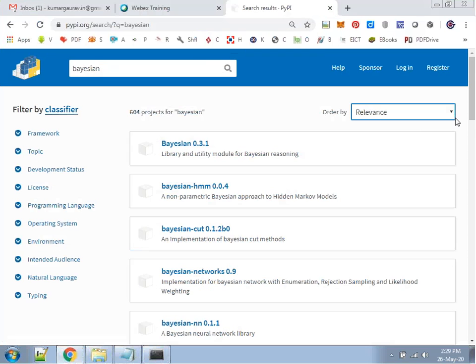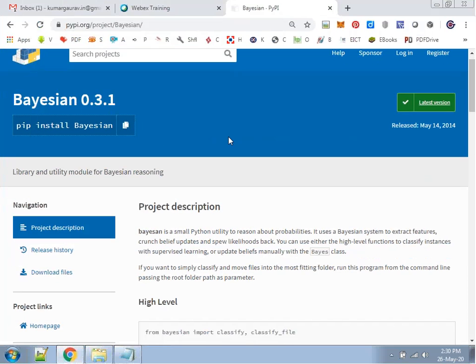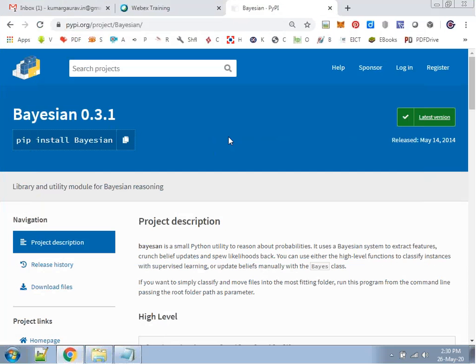Is this website visible to all of you? Are you able to see this Bayesian package as well as pomegranate? These two packages are required, and you can see the Bayesian current version is 0.3.1. And in the Anaconda prompt, I will simply write pip install Bayesian. So automatically this package will be installed and we will be able to work with this particular thing. In pypi.org, you can check the command, this is the command, pip install bayesian.